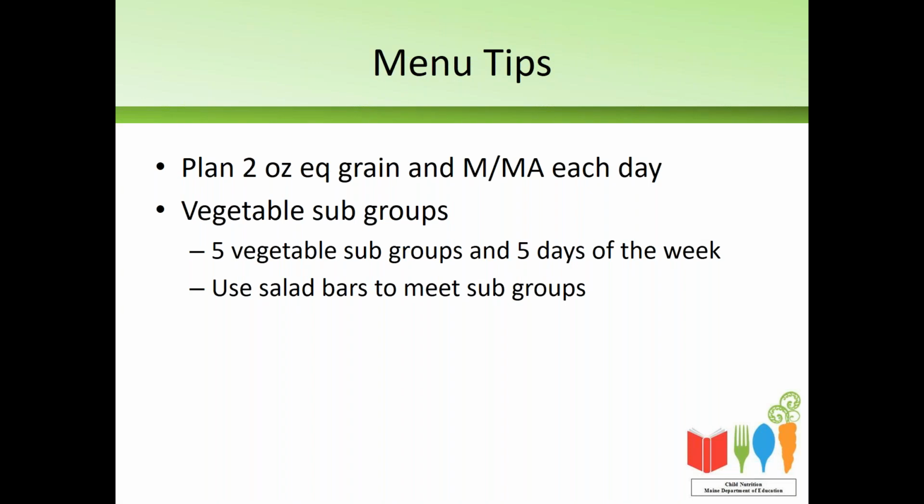Here are a few menu planning tips to help ensure the meal pattern requirements are met. As mentioned earlier, it's best practice to plan 2 ounces of grain and meat alternate each day and with each meal choice. As far as the vegetable subgroups are concerned, one suggestion is to plan 1 vegetable subgroup each day. So if you have 5 vegetable subgroups in 5 days of the week, you could have Monday be your legume day, Tuesday could be your starchy day, and so on. If any of your schools use salad bars, these are also a great tool to help meet the vegetable subgroup requirement.